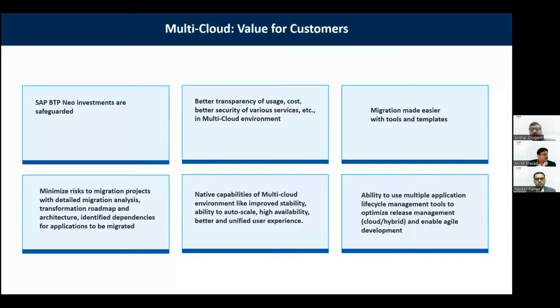And because of the advantage of being able to leverage the modern technologies, it is important to migrate. Anyway, we discussed that.